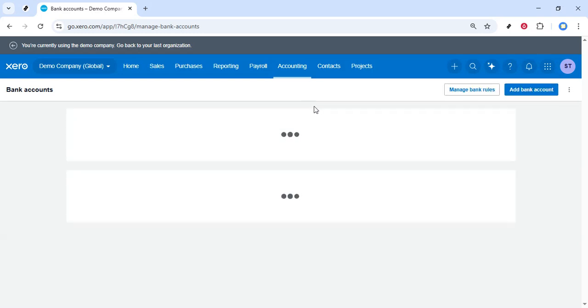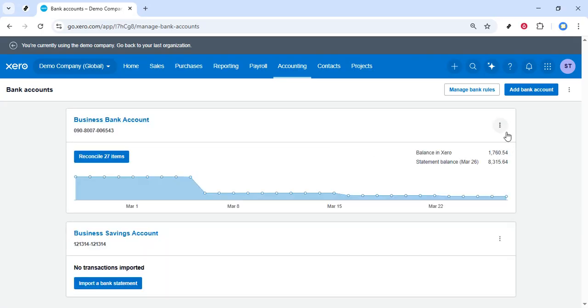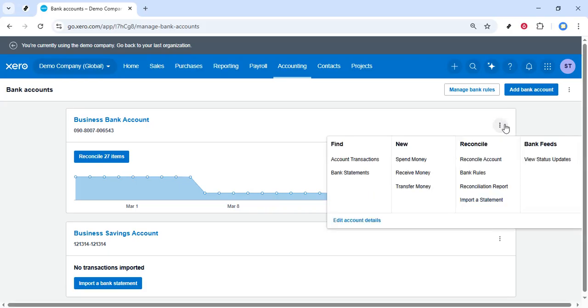On the Bank Accounts page, find the specific bank account you want to import a statement into. You might have several accounts here, so take a moment to double-check you've selected the correct one. Once you've found it, look for the three small dots, often called the Options or More Actions menu, next to that bank account. Click on those three dots. This menu gives you extra options for managing that particular account.